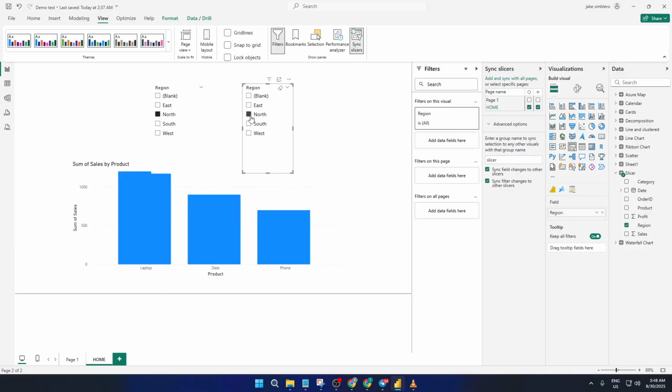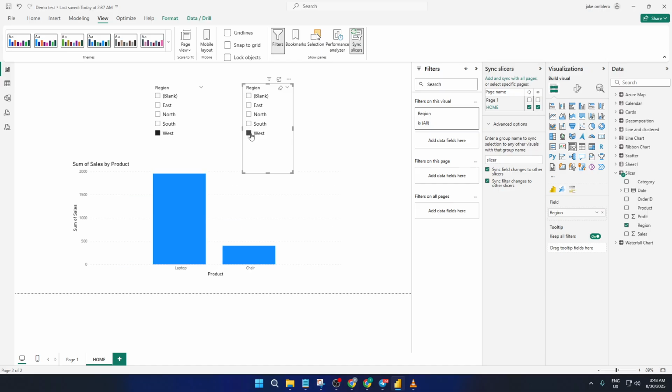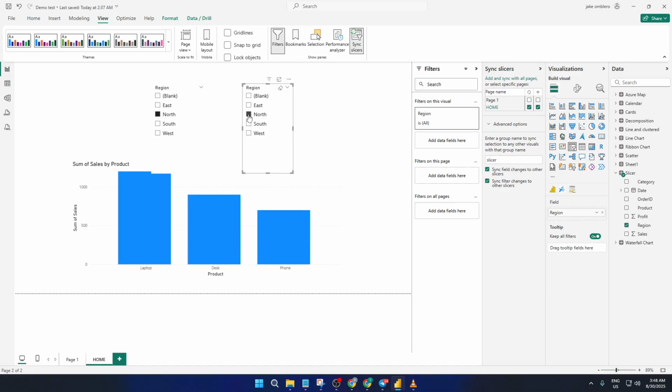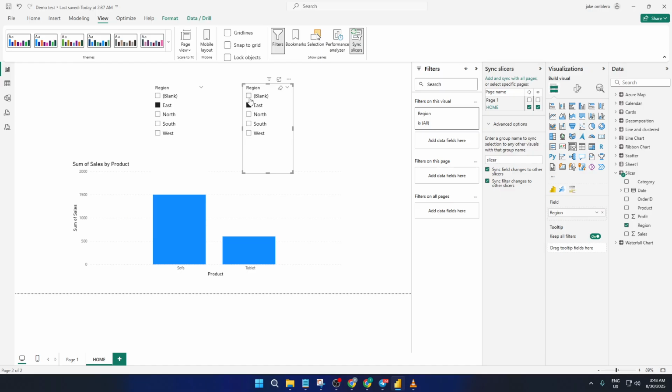If syncing doesn't work right away, pause and double-check the slicer names. They have to match exactly, even down to the spaces and capitalization for Power BI to link them. Don't worry if it takes a minute. Sometimes a quick double-check solves everything. And there you have it. That's how you sync two slicers on the same page in Power BI.